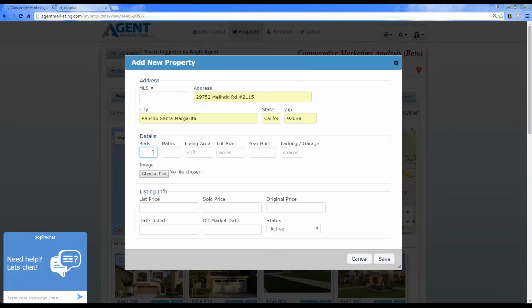And then we'll say that this one has 4 bedrooms, 3 baths, 1,500. We can select an image if we want to. We'll say that this has 2 garage. And then I can select a picture of the front of the home. So we can do the list price. We'll say that it was listed at $625,000, sold at $675,000. The original price we'll say was $650,000.